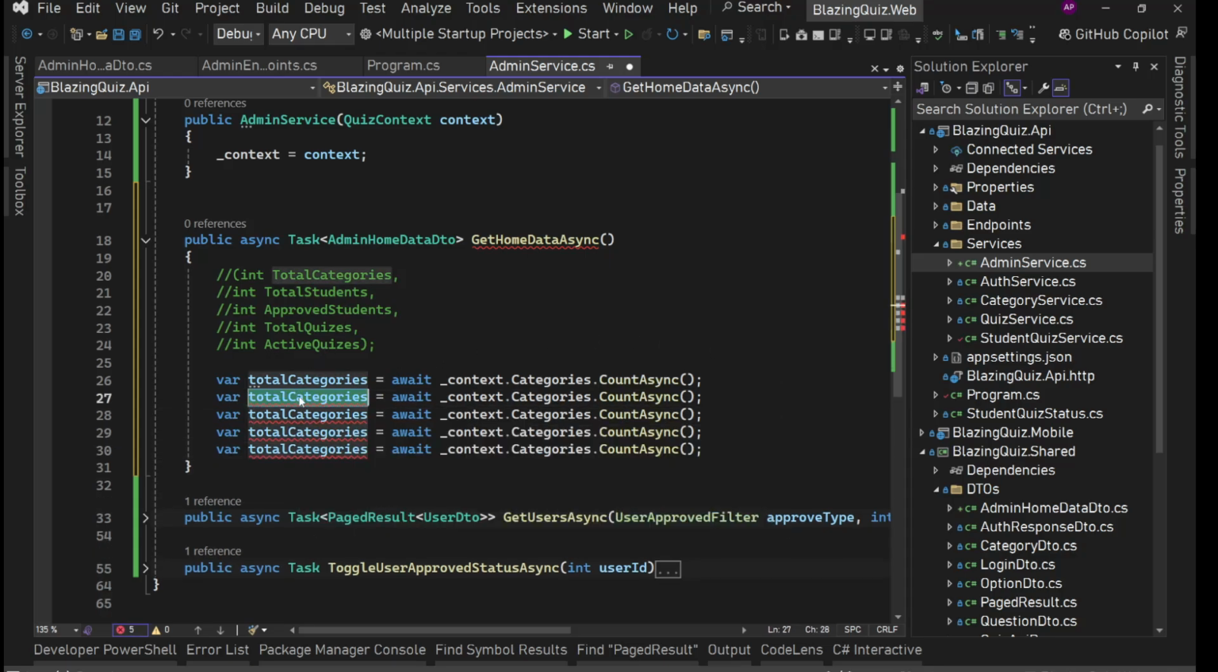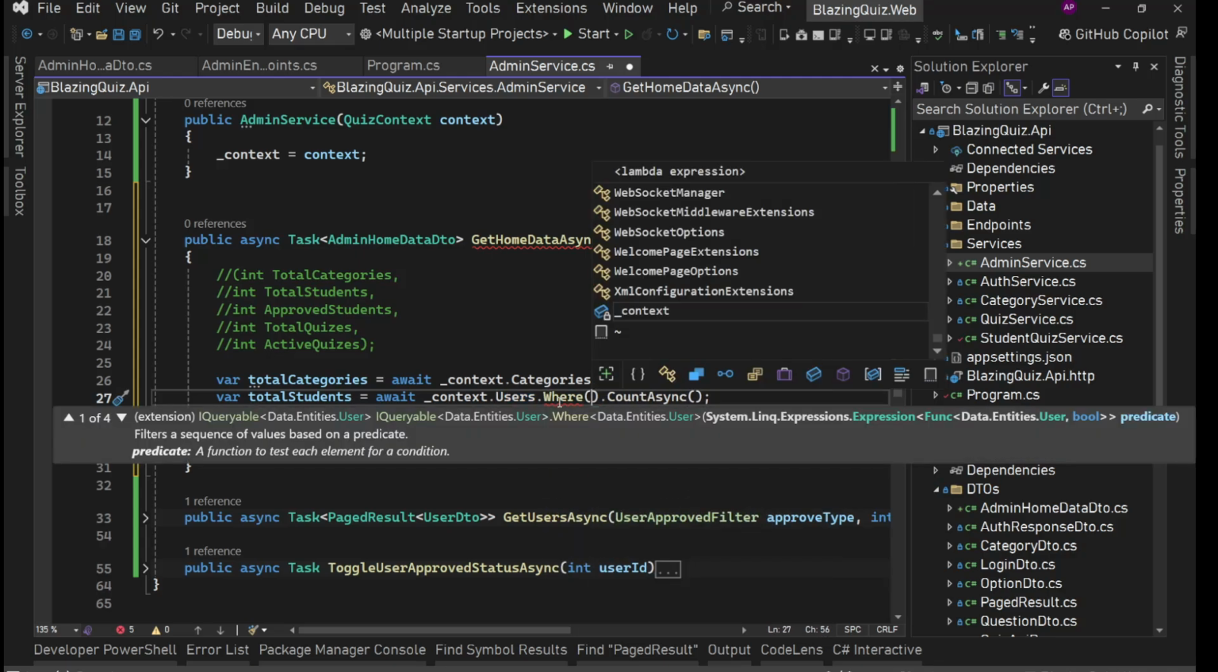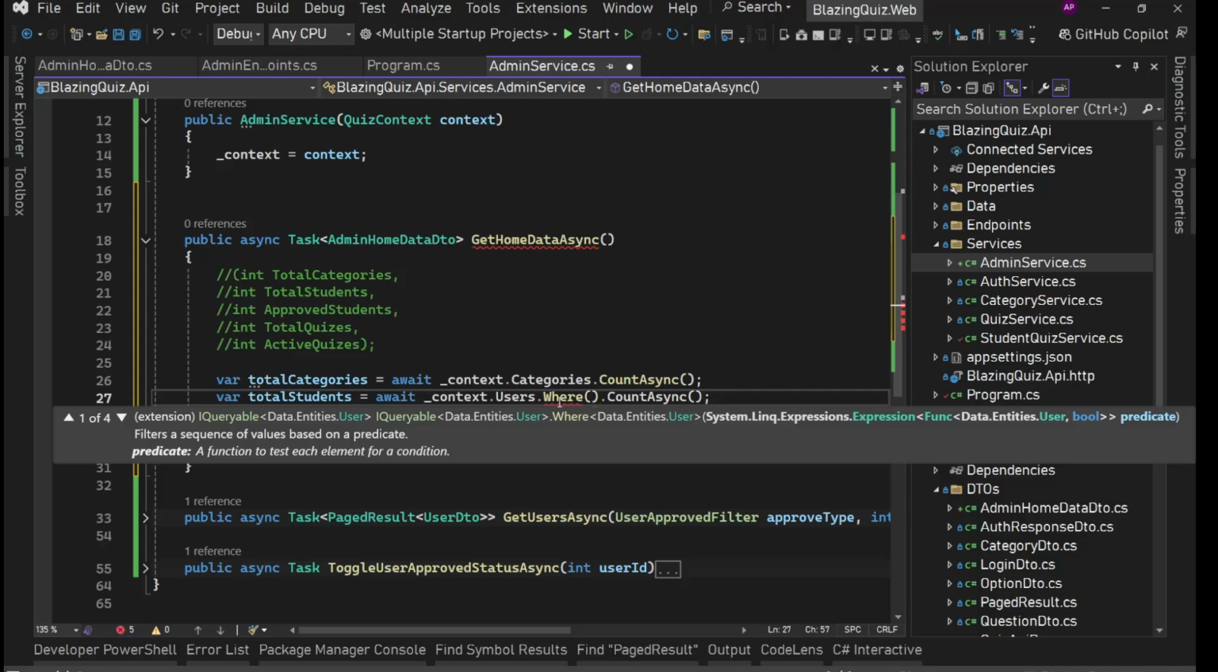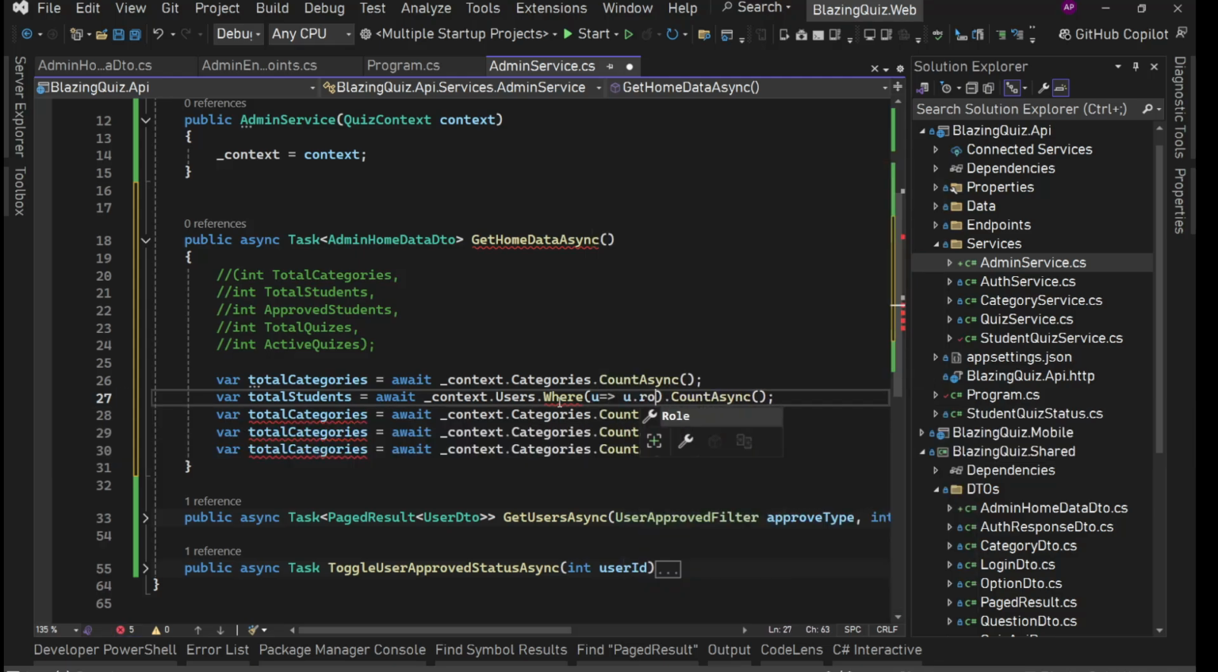Then we have total students. Total students we can get from context.users.where u.role equals name of UserRole.Student. Okay, then we are saying total approved students, so we'll say approved students.